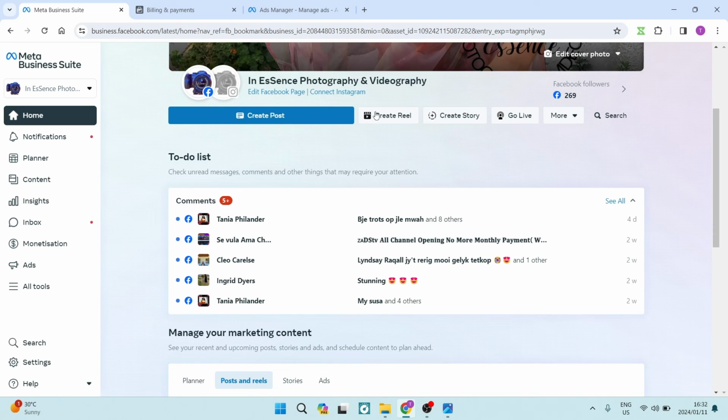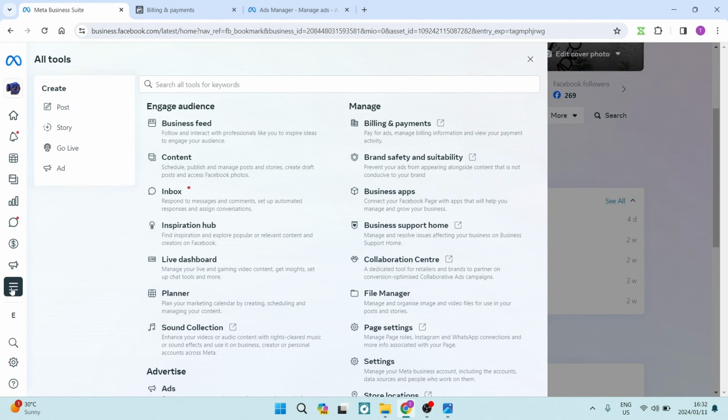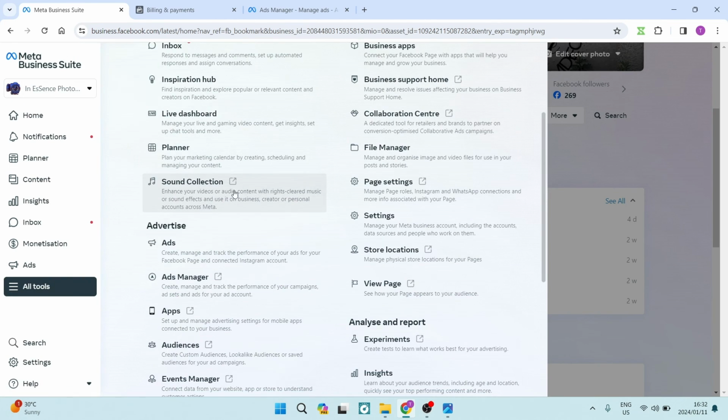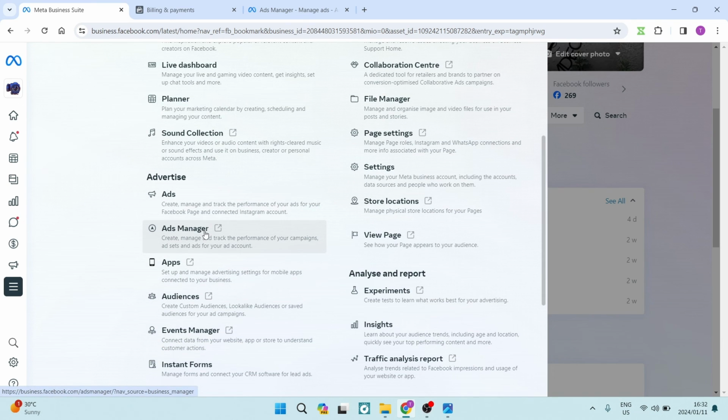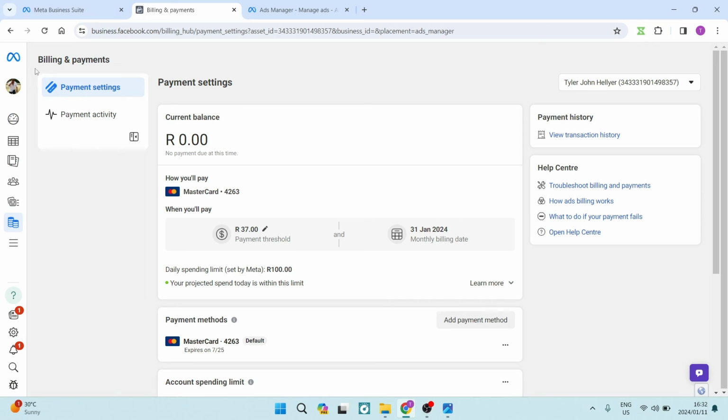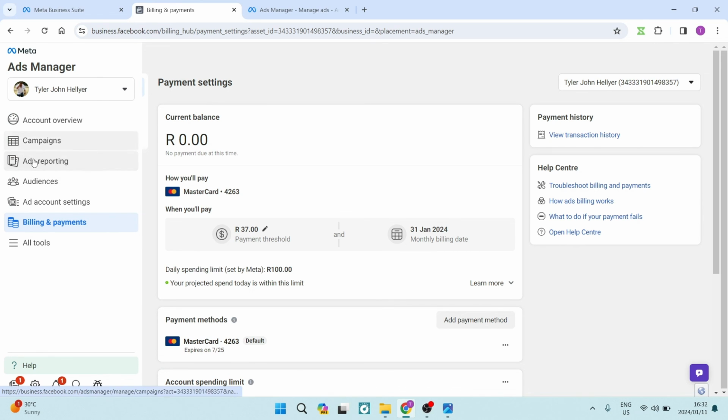I'm going to show you how you can fix this issue quickly and easily. So from your Meta Business Suite, you're going to go over to the left hand side and you will see a tab that says All tools. You're going to travel down and get to your Ads Manager. Now once you're in your Ads Manager, it'll look something like this, and on the left hand side you'll have a toolbar, and make sure that you're in Billing and payments.